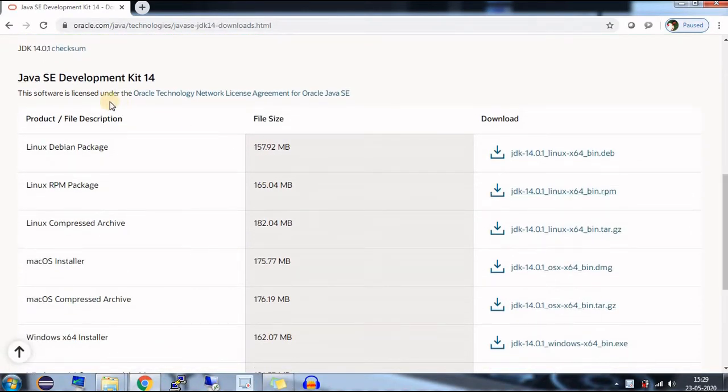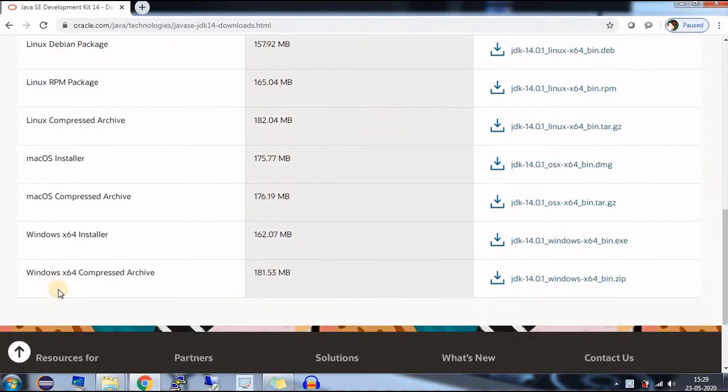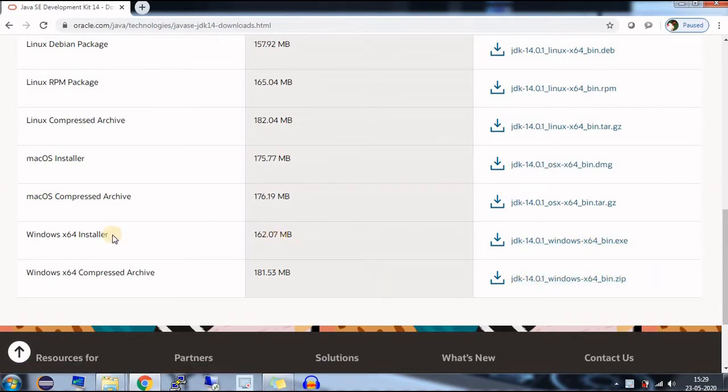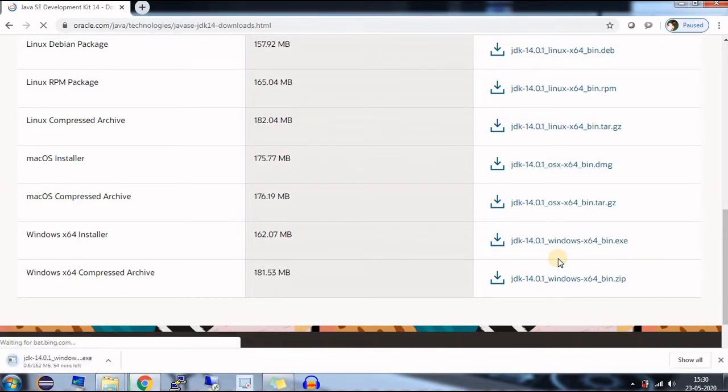Just scroll down and you will be able to see the different download files for different operating system platforms like Linux, Mac OS, and Windows. We are interested in Windows because right now I'm using a Windows laptop. So I will be downloading that Windows x64 installer file. We can also download the zip file, but I suggest you go with the direct installer file, so you don't have the headache of unzipping the file and then installing it. We can directly double click on that installer file and install the JDK. So we have to click on this download link for JDK 14.0.1.